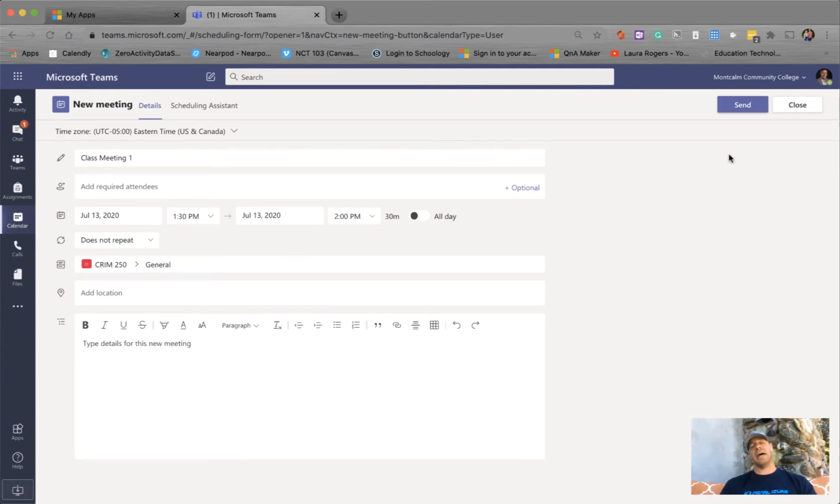I'm not going to actually do that because that would actually invite all of the members of that team to this. And I'm going to go ahead and close this out. But you would click send. Everybody in the class, students included, would get an invite to those meetings, whether they're a single meeting or a reoccurring meeting. So it's very easy for you to get these things scheduled.